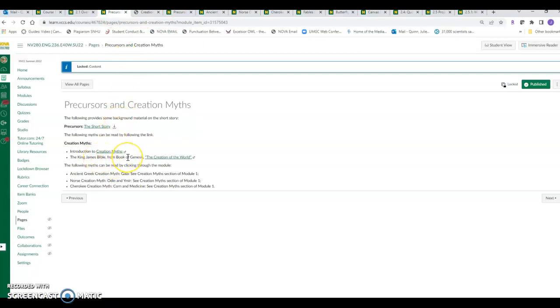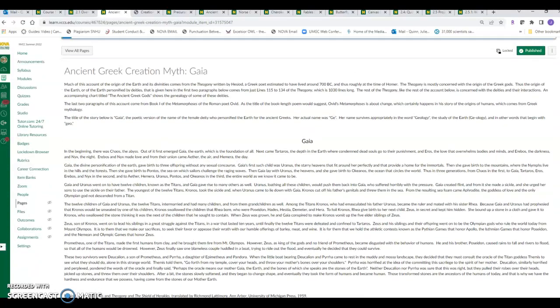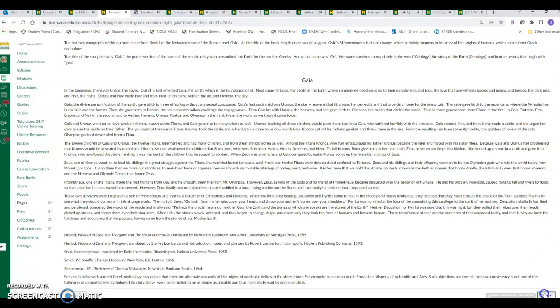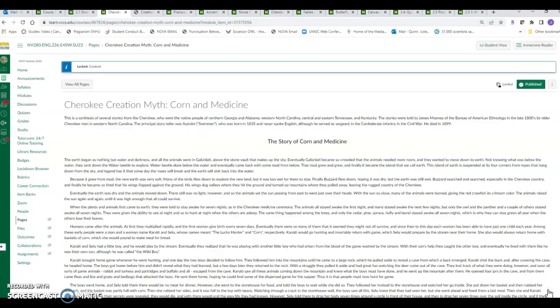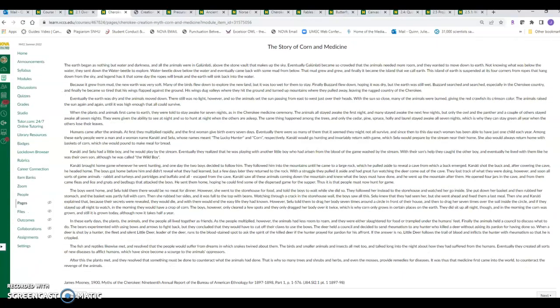Then, of course, one of the very common ones from the King James Version of the Bible in Genesis, creation of the world. As you click through successive pages, you're going to see Greek, Norse, and Cherokee creation myths, and you can compare them to this myth, which is more of a Levant, Middle Eastern myth, considering its origins, right? So there's your reading for Gaia, Odin and Ymir, Corn and Medicine, from the Cherokee tradition.